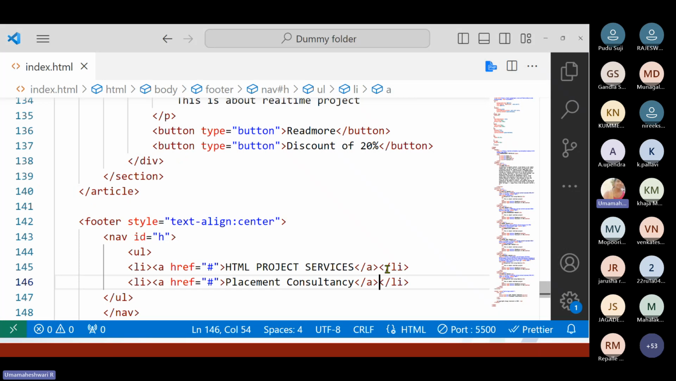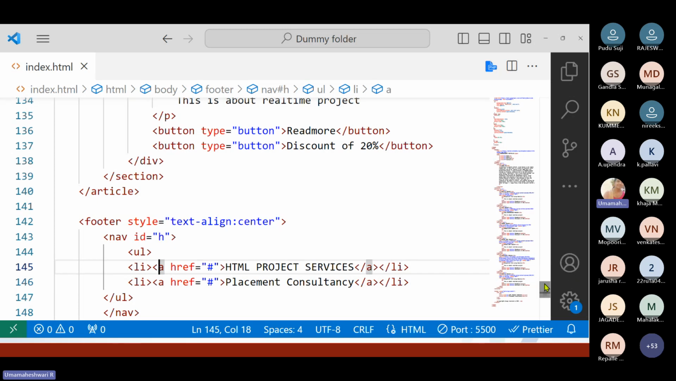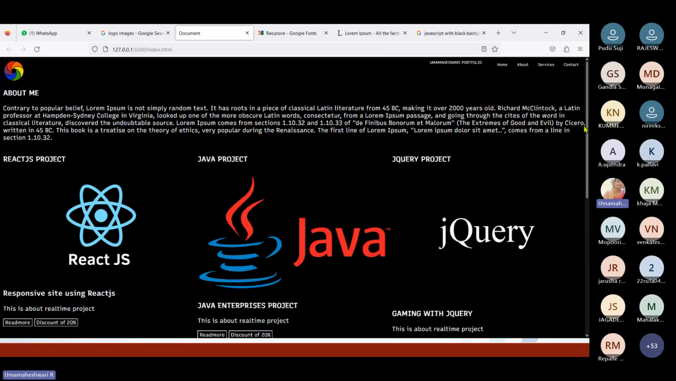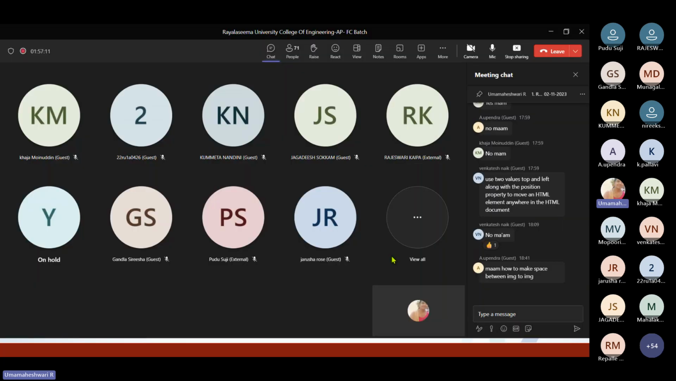If you don't want these bullet points, you can remove them. For example, let me give some values here for the unordered list, and you can give list-style-type should be none. If you give it as none, it will not show the bullet point. Clear everyone till this, how to create a simple site? You can increase the size accordingly, just for an example I've given. Images also you can decrease. So everyone is clear till this?